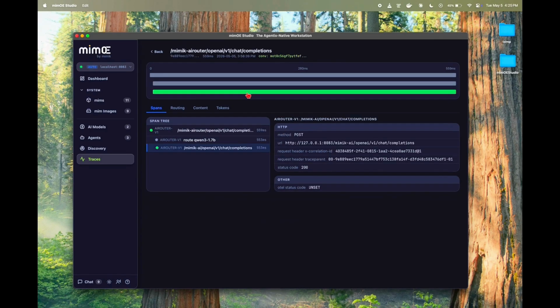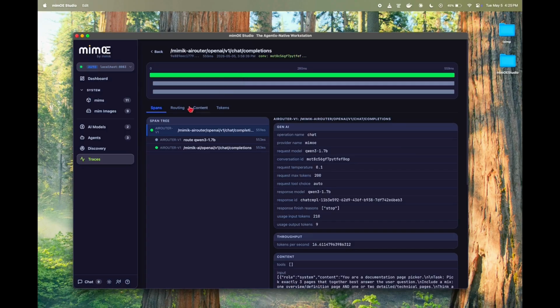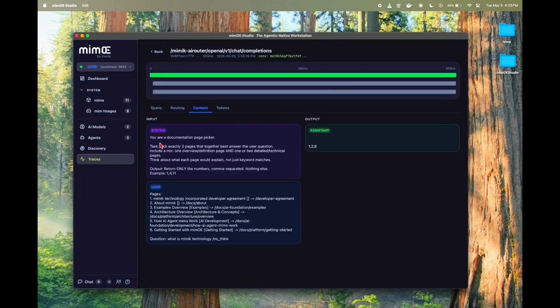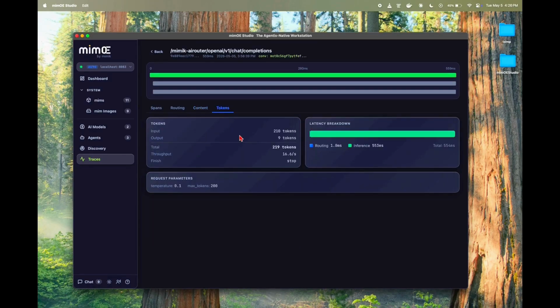The Routing tab shows you where the request was actually processed, which device, which model. The Content tab shows you the full input prompt and the complete output. Useful when you're debugging an agent response and want to see exactly what the model received and what it returned. The Tokens tab shows you the token metrics for that request. Prompt tokens, completion tokens, total, so you can track usage at the individual request level.